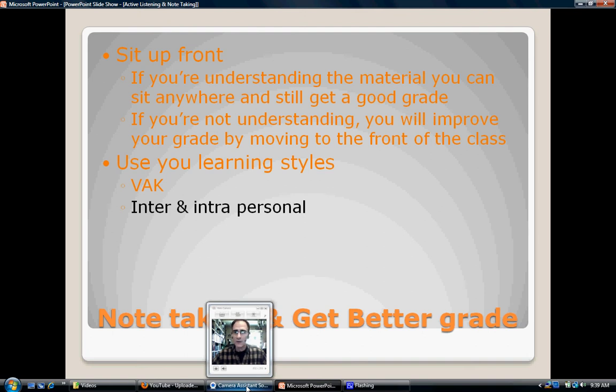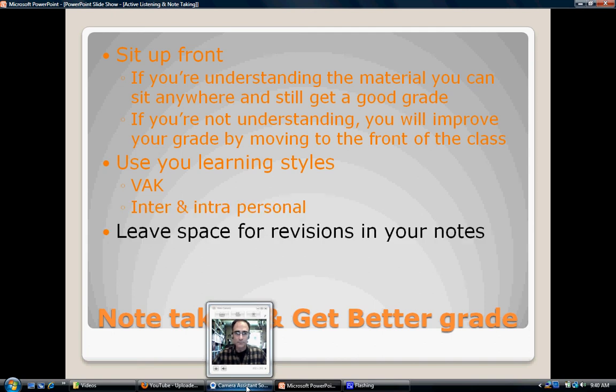Kinesthetic people, always have something to study with. One of my big suggestions for kinesthetic people is to put your notes on flashcards, 3x5 cards, so you can just kind of flick through them, and just that flicking through them is a kinesthetic activity.